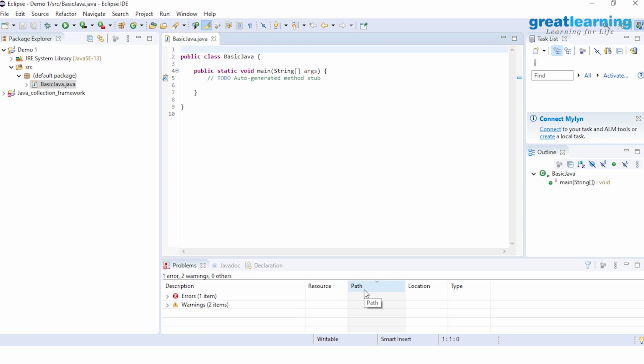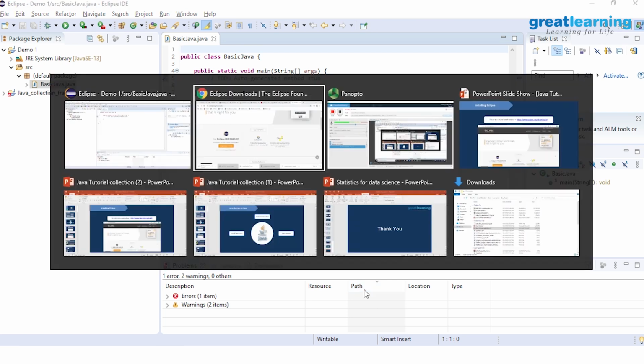This is how you can create your project and make a class. This is how we are going to use Eclipse for today's session.